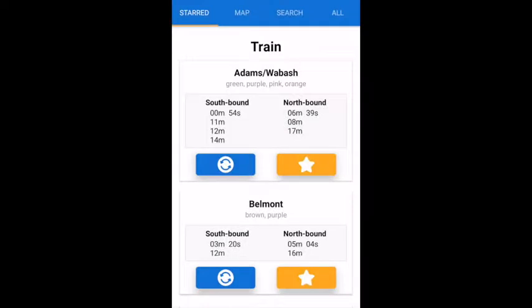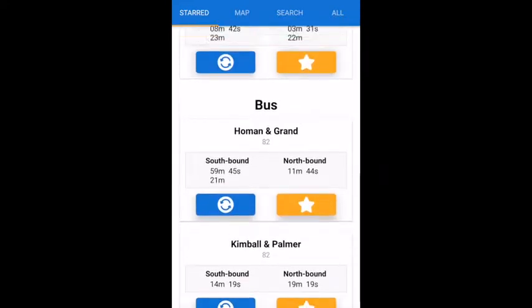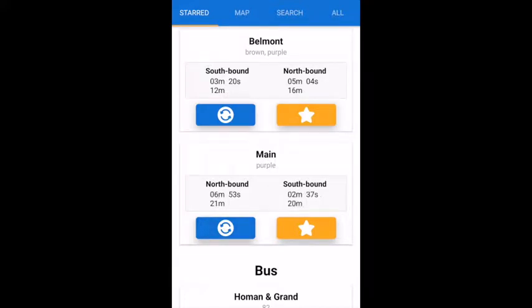So right after opening the app, I'm greeted by my start screen, which lets me see all my most used stops. They're organized by type, so here are all my train stops and here are all my bus stops, and I can reload any of them to get the most up-to-date info.